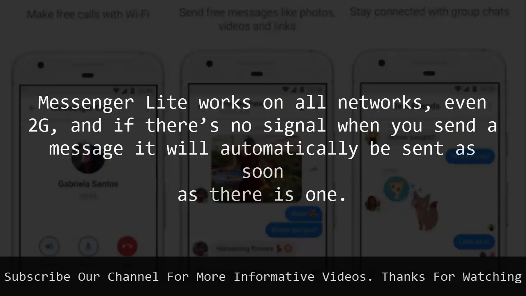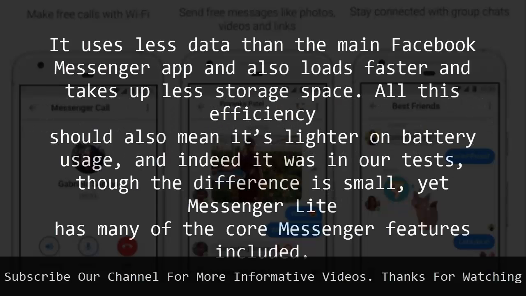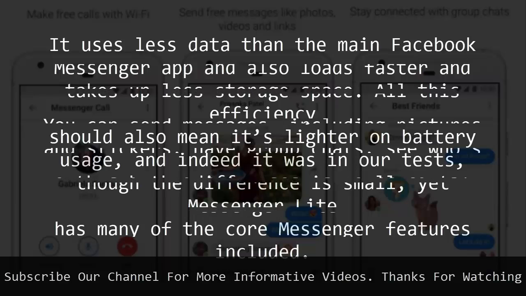Messenger Lite works on all networks, even 2G, and if there's no signal when you send a message, it will automatically be sent as soon as there is one. It uses less data than the main Facebook Messenger app and also loads faster and takes up less storage space. All this efficiency should also mean it's lighter on battery usage, and indeed it was in our tests, though the difference is small, yet Messenger Lite has many of the core Messenger features included.